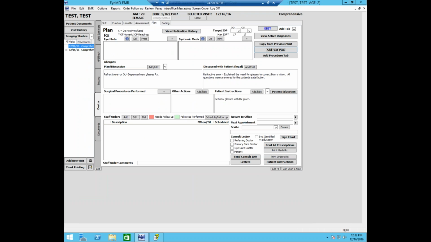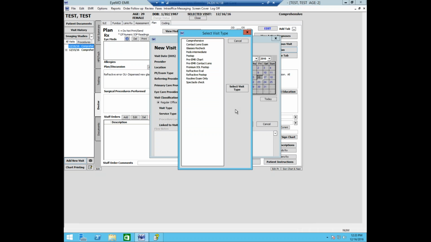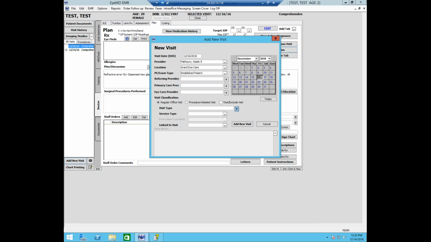The next customization is visit types. So go ahead and hit add new visit, because I just want to show you what we're customizing first. So when you go to that visit type double drop down and it has that list there, that's what we're going to customize next. So go ahead and exit out of all this. I just wanted to show you where it was.